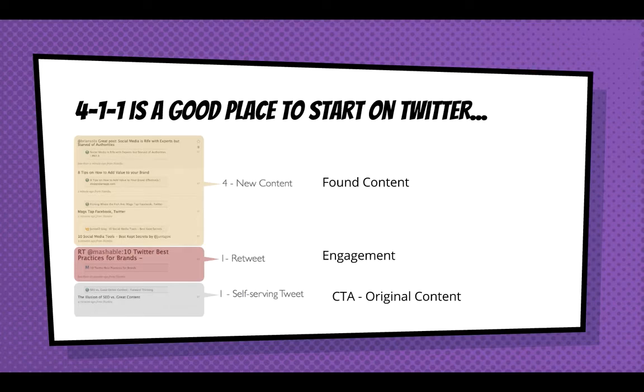So this is a theory that you put out 4 pieces of found content, you do 1 engagement and 1 original content. So that's kind of the ratio of everything. So you can start here, and then based on the content that you have, based on your own personality, your brand's personality, you can change these up a bit.